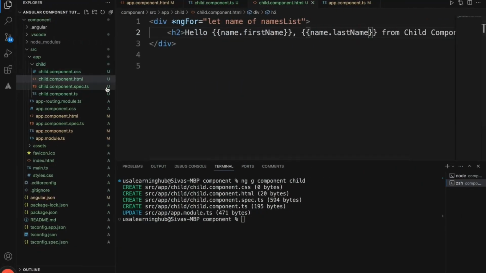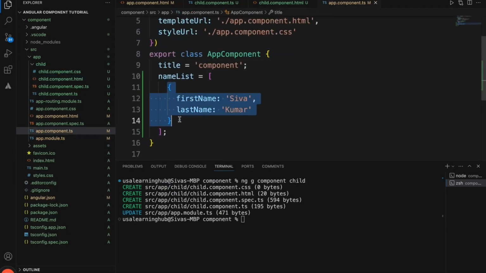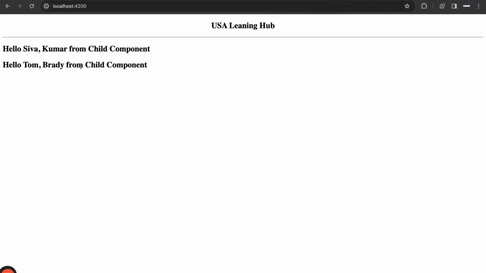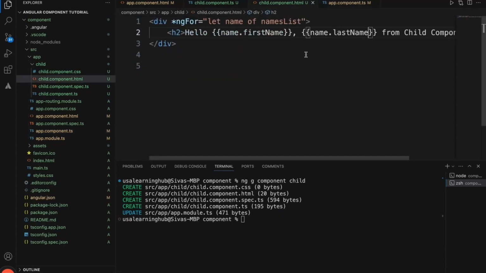And let's see how we can pass more number of values. Let's see how this is going to behave now. Now you see it is repeated twice for two values. Why? Because if you see the child component, we are iterating and printing this whole h2 content twice because of the for loop. We have two records.